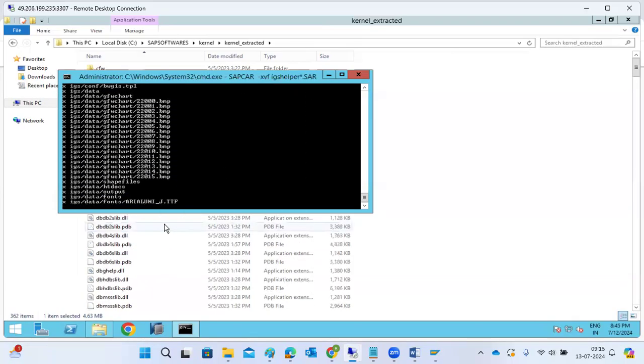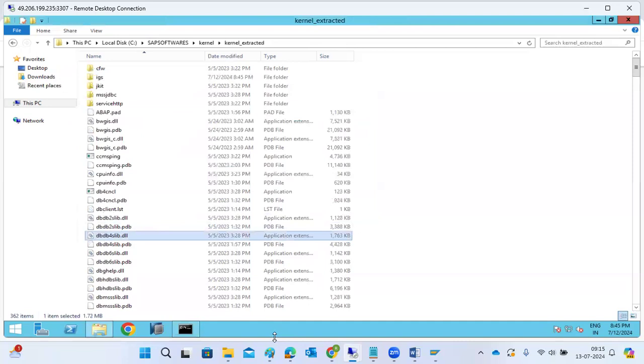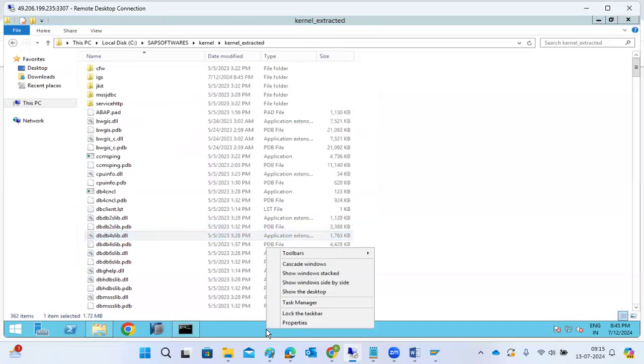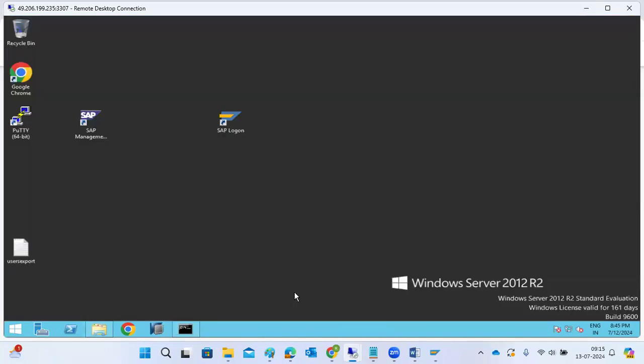Okay, it's done. So what do we have to do now? We need to stop our SAP application, right? For the kernel we are replacing, so SAP should definitely be in stopped status here. So we are going to stop the SAP application now.